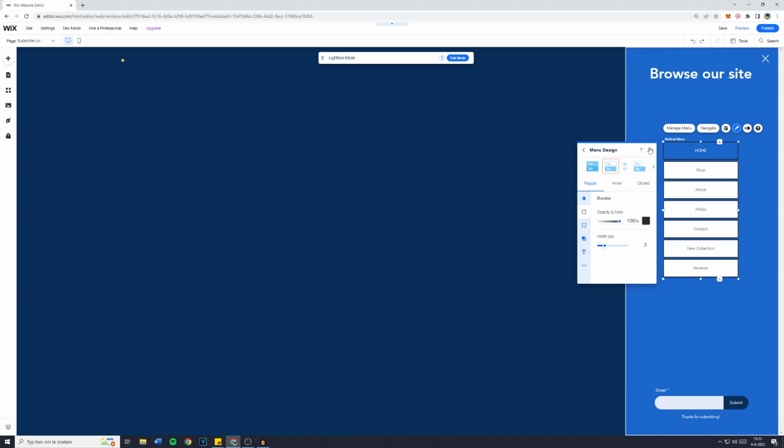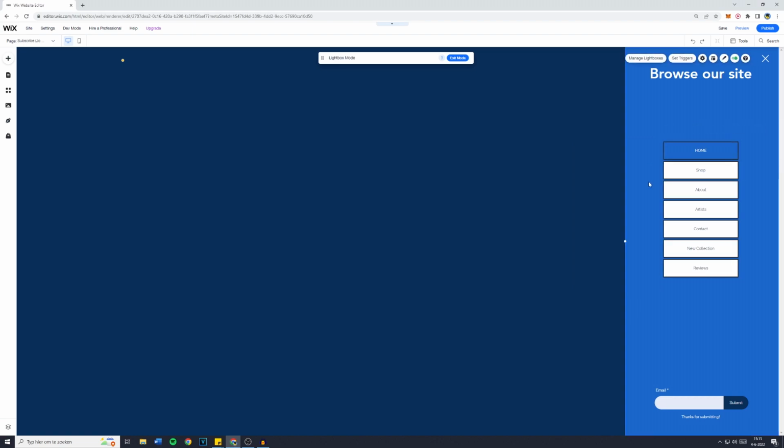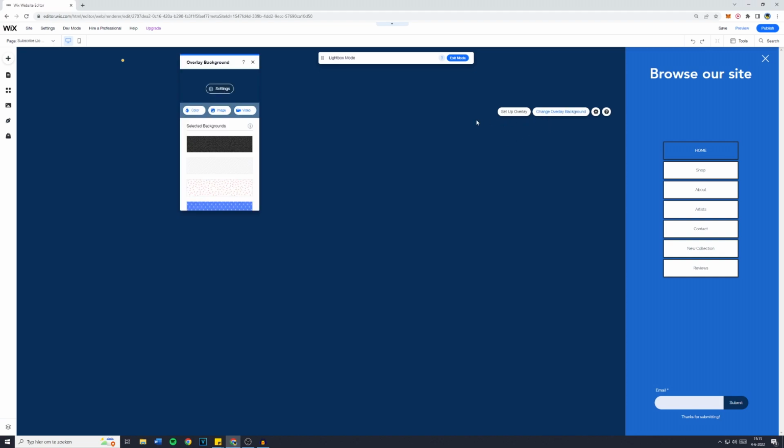For me, I like this pretty good, so what I'm going to do right now is to actually go over to the background, because obviously we don't want this background when you click on the side menu. So click on change overlay background.